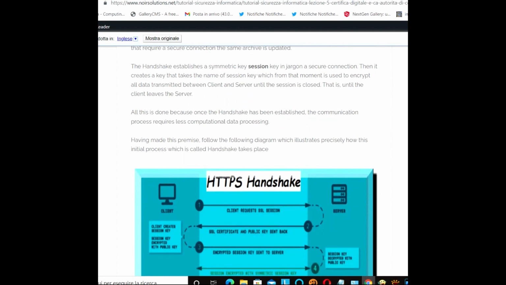The handshake establishes a symmetric key, the session key in jargon, for a secure connection. Then a key is created that takes the name of session key, which from this moment is used to encrypt all data transmitted between client and server until the session is closed. That is, until the client leaves the server. All this is done because once the handshake has been established, the communication process requires less computational data processing. Having made this premise, follow the following diagram which illustrates precisely how this initial process, which is called handshake, takes place.